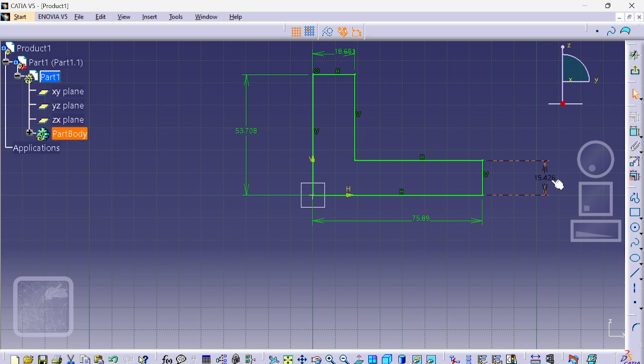If I cancel this dimension and try to move it, it will move. So it is called under constraint. And when I give more dimensions to your sketch, it will be over constraint. So it should not be over constraint. It should not be under constraint. It should be properly constrained.